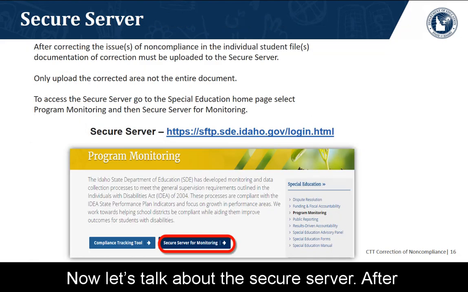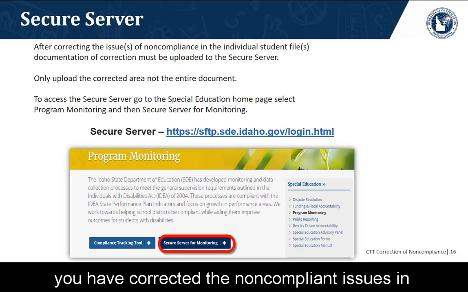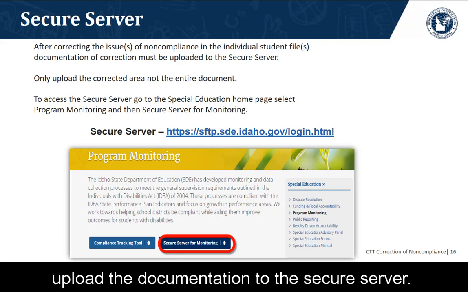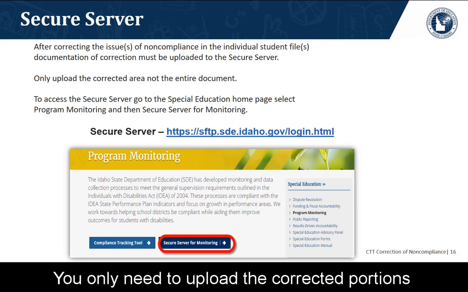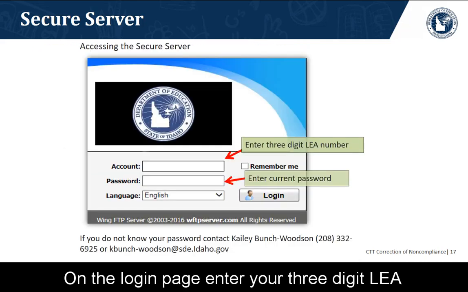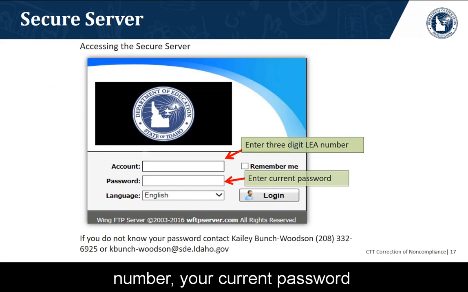Now let's talk about the Secure Server. After you have corrected the non-compliant issues in the individual student file or files, you must upload the documentation to the Secure Server. You only need to upload the corrected portions, not the entire eligibility or IEP. On the login page, enter your 3-digit LEA number, your current password, and select the login button.